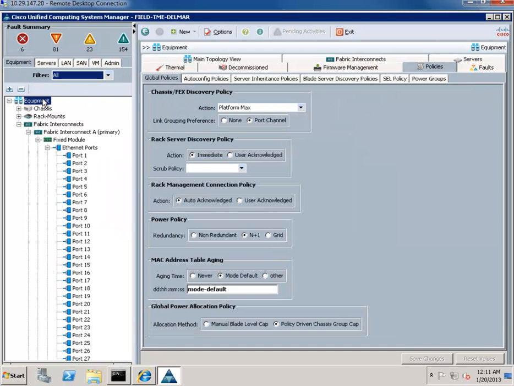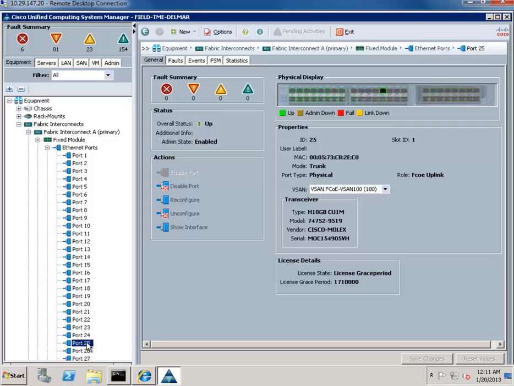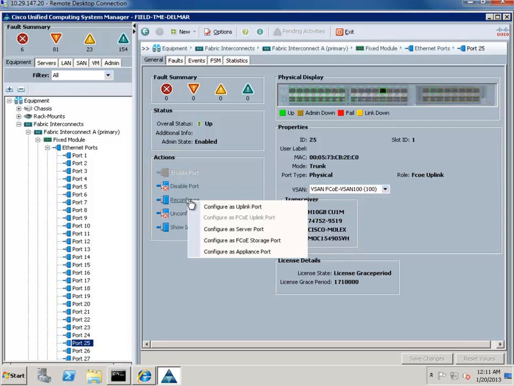I'm going to drill down in the navigation tree down to port 25 on the Fabric A side, per our topology diagram that I showed prior. And you'll see this is already configured as an FCoE uplink port because I did this for the sake of time. If I needed to configure that, I would just hit reconfigure and choose the configure as FCoE uplink port option.